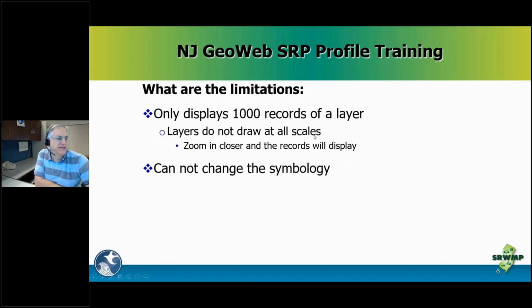You cannot change the symbology. You're stuck with the symbology that we have set. So if it's a red dot, you got a red dot. You can't change it to a more pleasant color.